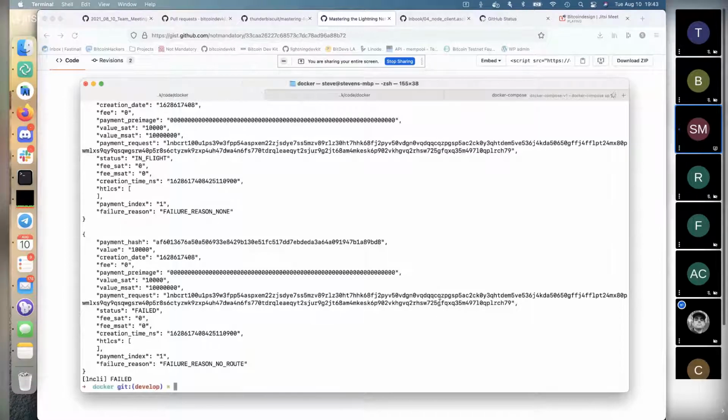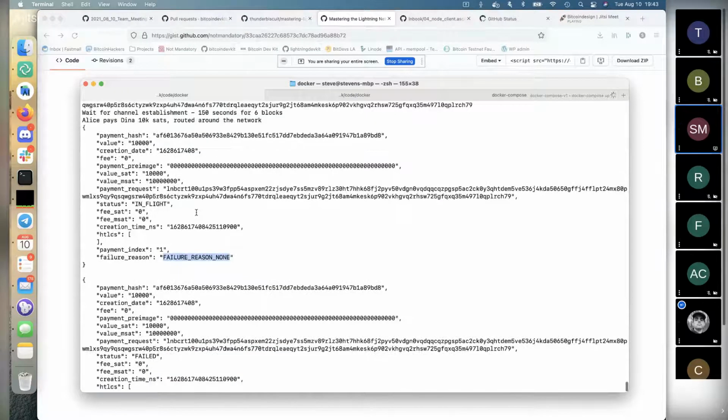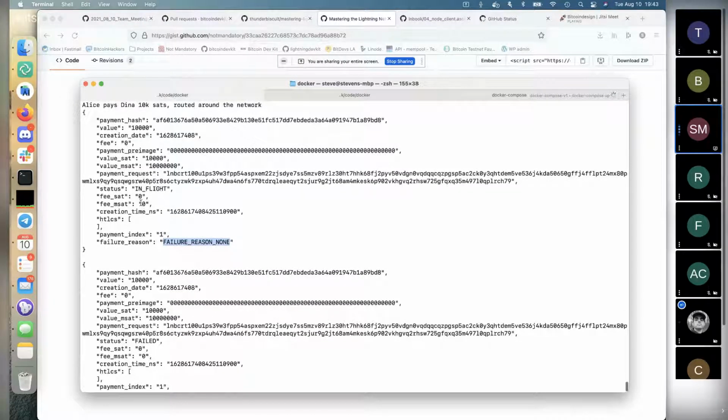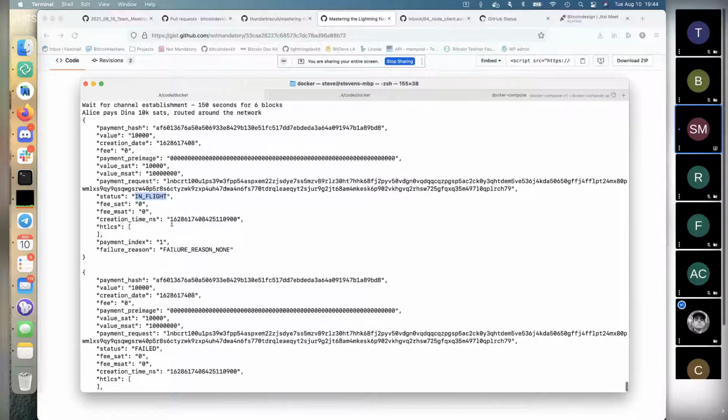Oh yeah, actually, I got a failure too. Yes, but do you see the failure reason none? That is the correct output, and then the failure reason null. Oh yeah, that's interesting. Here it's saying no reason because it hasn't failed yet, it's still in flight. Yeah, that's a good question. When am I seeing this twice? I'm seeing the exact same output.